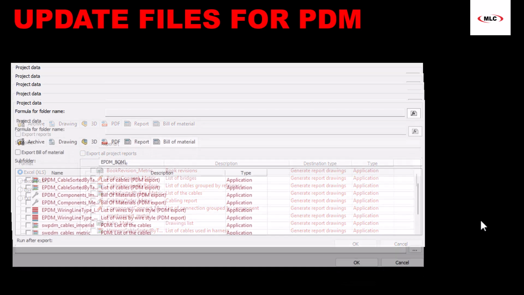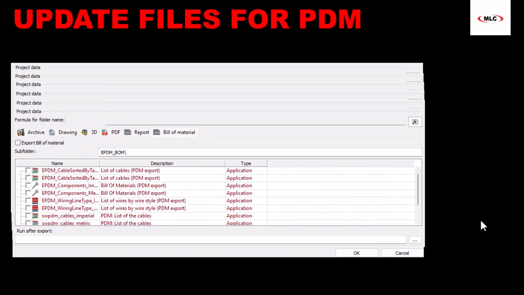There's another tab for bill of material, which is PDM-specific BOMs. This is the first dip of the toe into the E-BOM. You can run a program after this, so if you're using any dispatch routines or you need to rename files or anything like that, you could run a program after this bill of material tab.